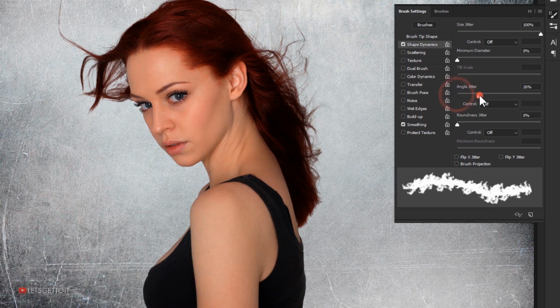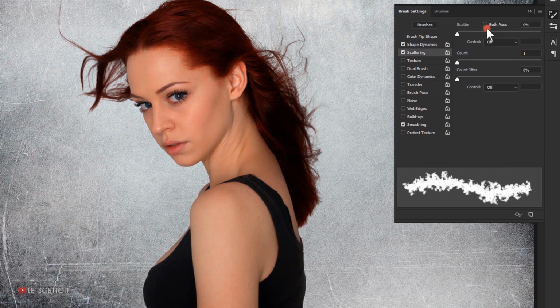I will put around 30 to 20%, so I'm gonna keep it 25, and I will keep everything in here off except for this flip Y jitter and flip X jitter. Alright, now I will go to the scattering, and I will put a check mark on the both axes, and then I will put around 10 to 5% in the count jitter. So I'm gonna keep it 7, and I will keep everything in here the same.